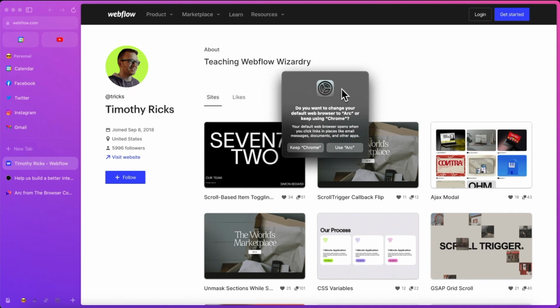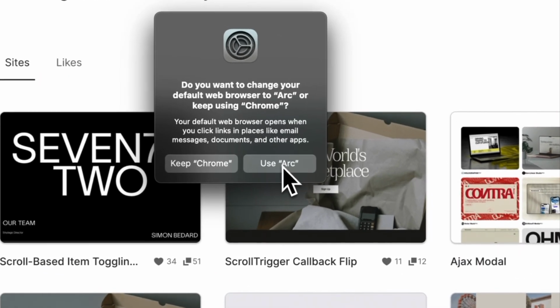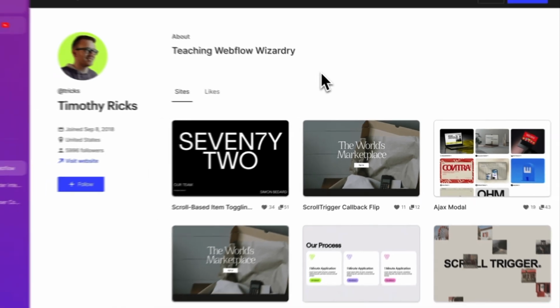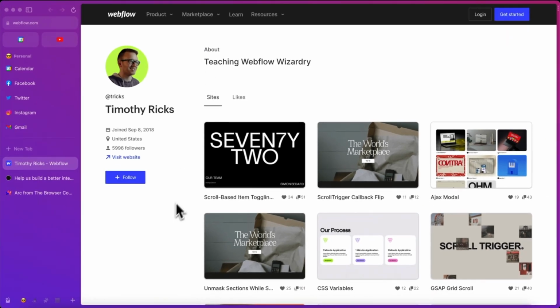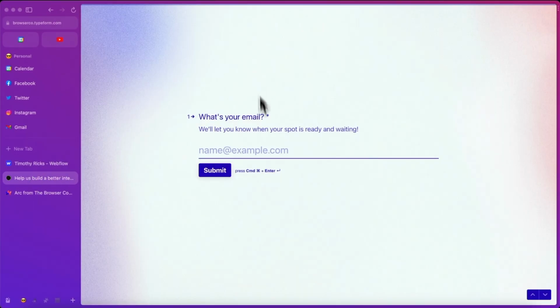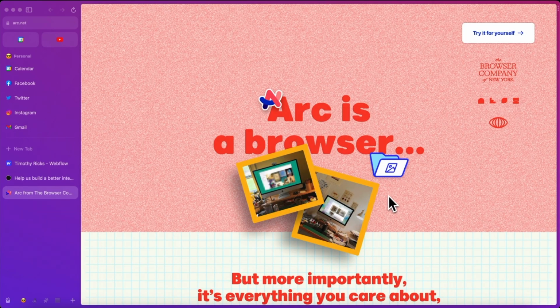So after 10 years, I'm changing browsers. Noah Shreve just recently introduced me to this browser called Arc. Currently, you have to join the waitlist in order to get in, and it's only available on Mac, but they're working on the Windows version. Let me show you what makes Arc so special.